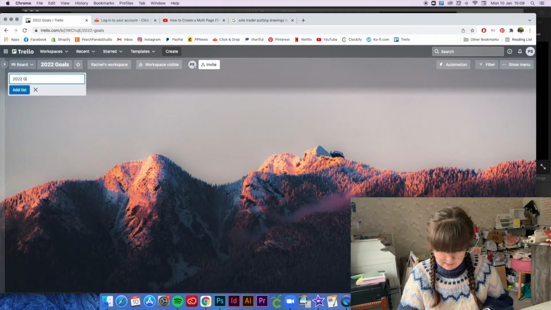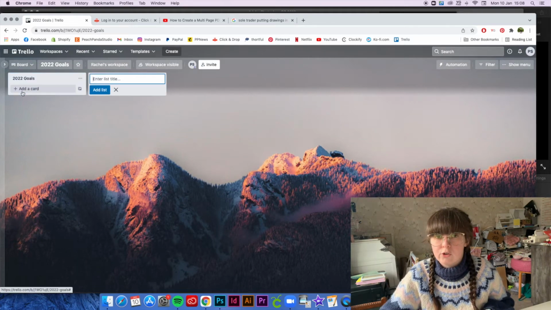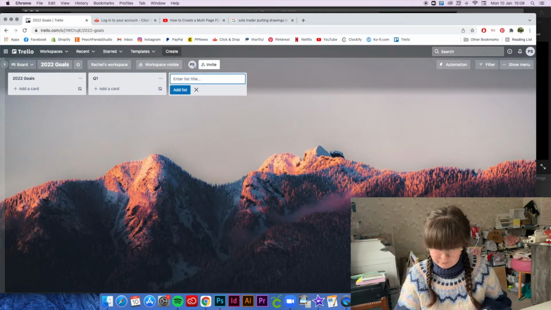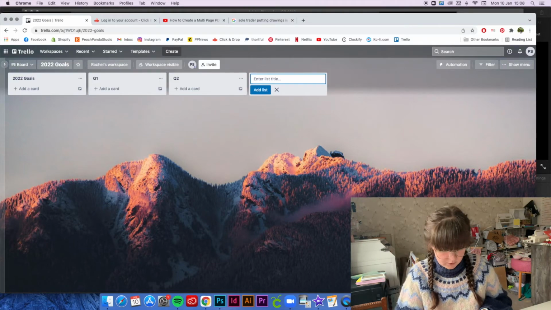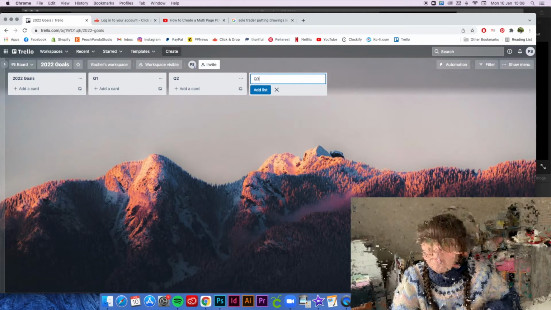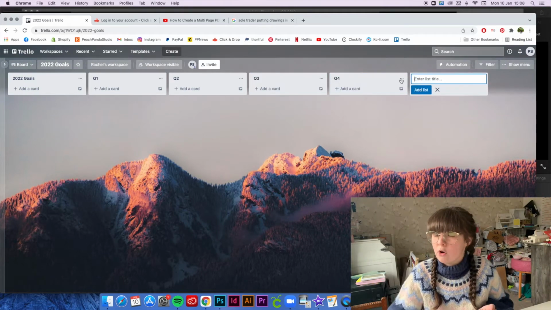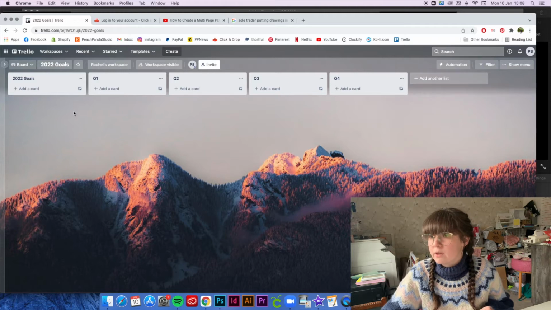So my first list is going to be general goals. Then I'm going to do quarter 1, quarter 2, quarter 3 and quarter 4. Now, I started doing quarterly goals last year, and when I tell you how helpful it was, honestly, I cannot recommend it enough, and I will do it like this every time from now on.